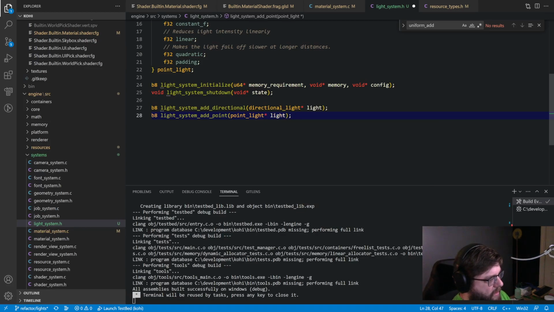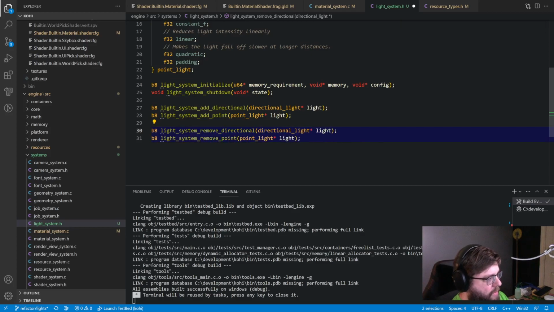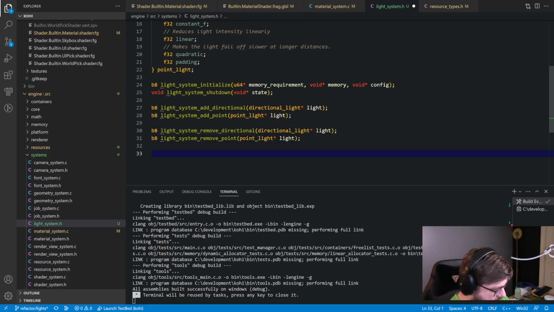All right. I guess since we have add directional and add point, we probably ought to have the ability to remove them as well. So let's do that. And I guess we can just go by address, right? We could just compare the pointer directly and use that for removal.